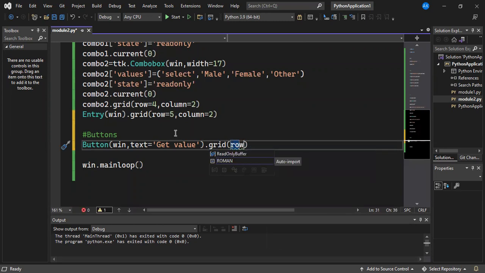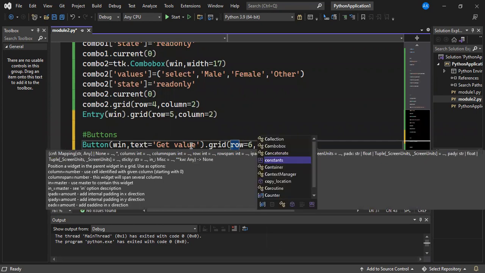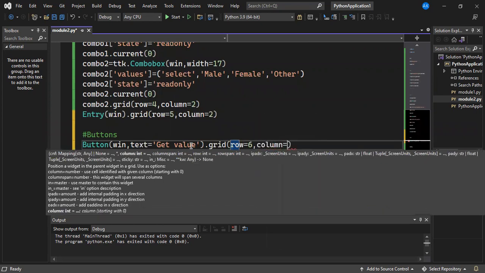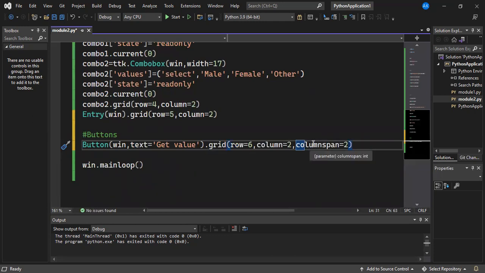In which row do you want to keep this control? In the sixth row. So we will pass sixth row and column 2 and column span 2, right? That will stretch this widget from column 1 to column 2. That's why I have implemented this attribute with this widget.